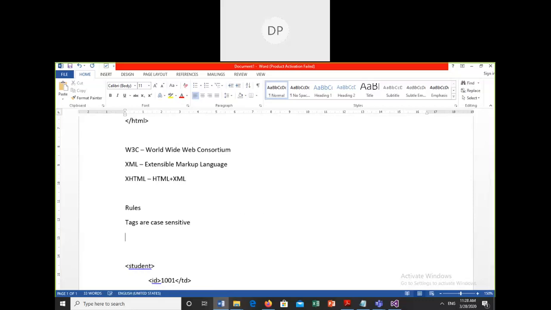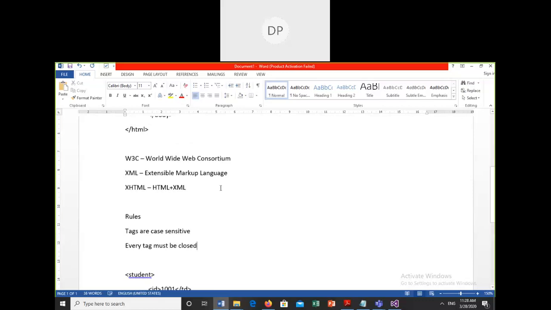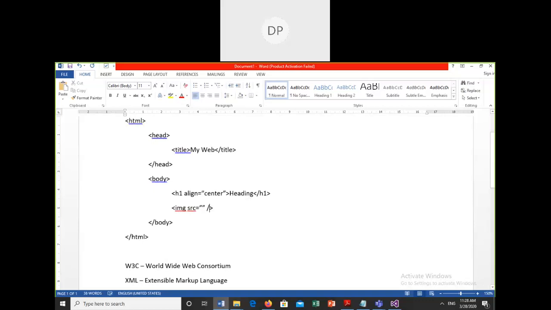And there's another rule: every tag must be closed. In HTML, this is not required. This is fine. Even tags like BR don't have a closing tag, because BR, break, is an empty tag. It doesn't contain any information, so you don't need a closing tag. Simply break, that's all.